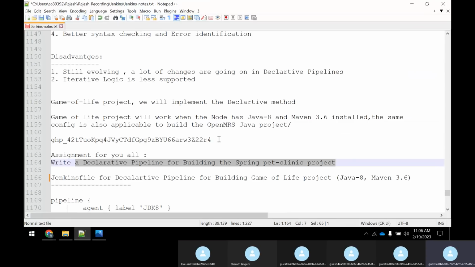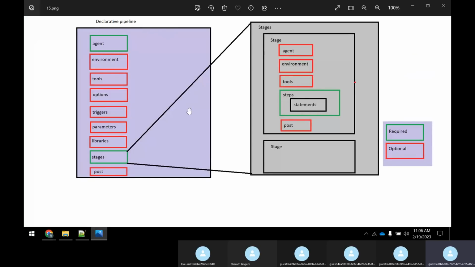After this, whatever we understood in the diagrammatical format, like how exactly the declarative pipeline works. If you see this diagram, you might remember this is the declarative pipeline. Wherever you see green color, it is a required field. Wherever you're seeing red color, it is optional. Here under this declarative pipeline, you could see that agent and stages are there. These are the two sections which are always required.